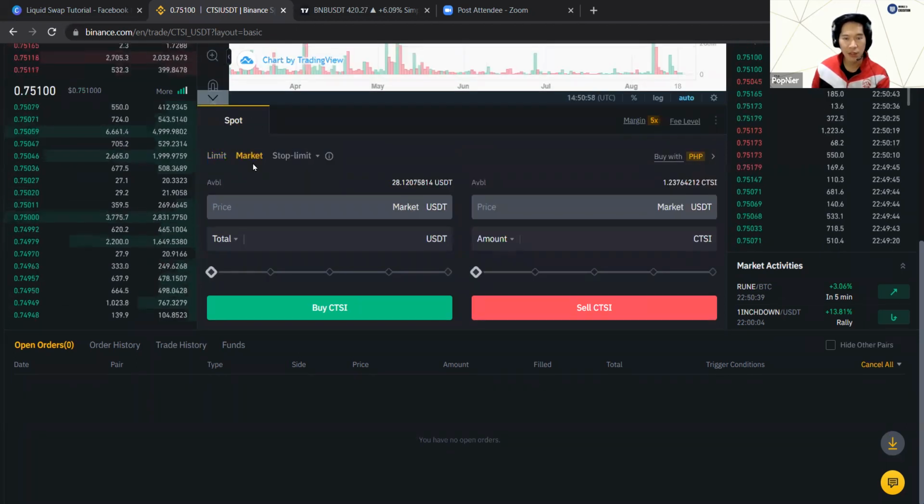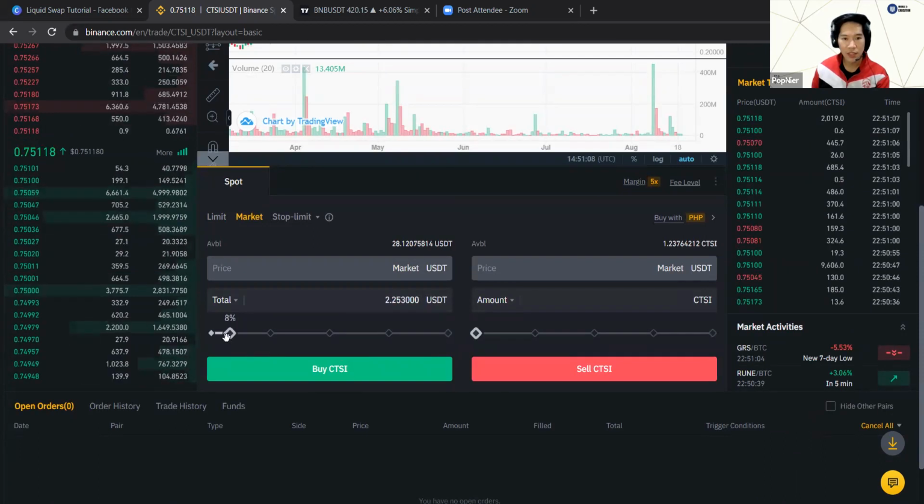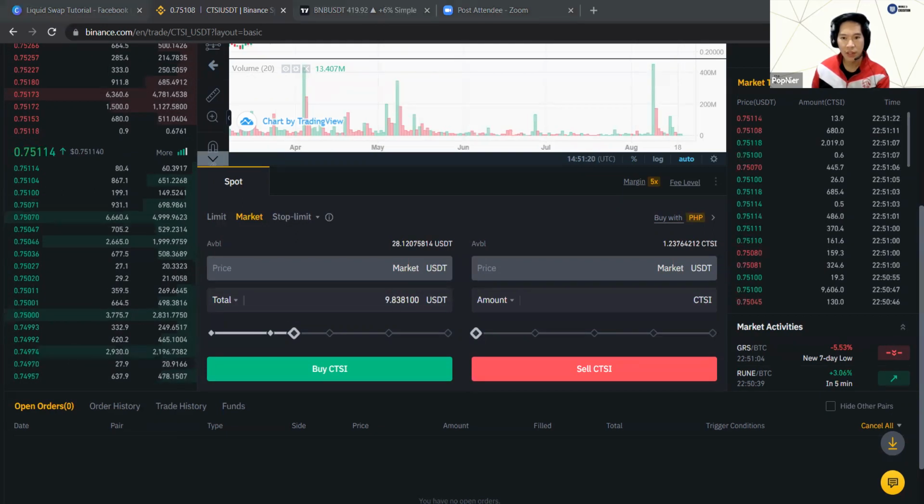Kasi kapag ka market, kung ano yung prevailing price, yun yung bibili mo, no? Okay, USDT. Sige, ilang CTSI ba mabibili nito? Let's check. 400 PHP, no? So, i-compute lang natin. 400 PHP divided by 51. So, mga 7 or 8 USDT. So, gawin nating 9 USDT.